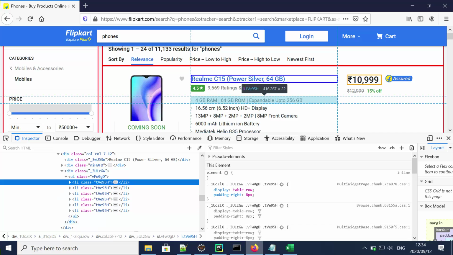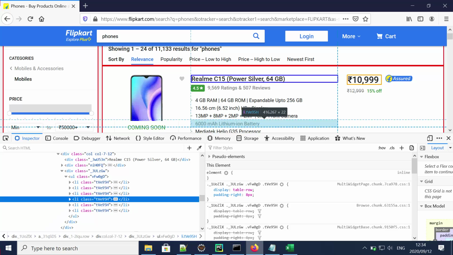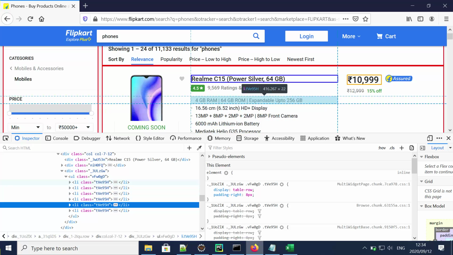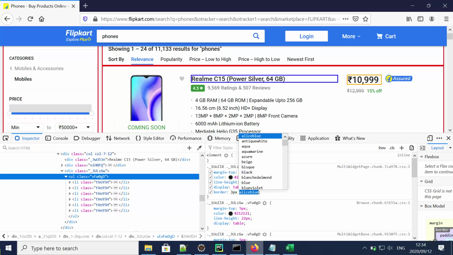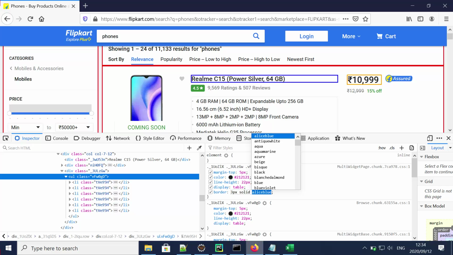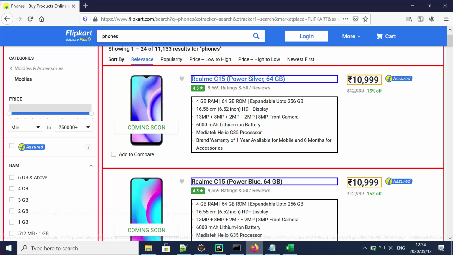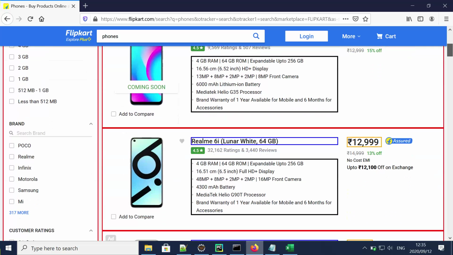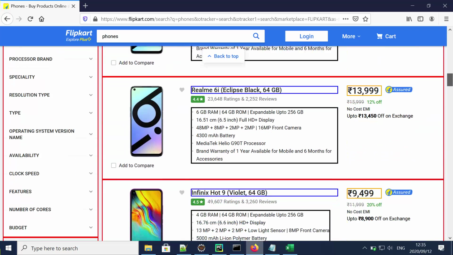The first one is your 4 GB RAM. You see, it's getting shaded now. The next one is your display, the next one is your camera, the battery, the processor, and all those things. So if I put a border of, let's see, 3 pixels solid, let's make it back. Okay, now let me close this window. You can see it's become so colorful now with red, orange, blue, and black. Now all the black section is the specification of the device. If I scroll down, the highlighted black section is the specification of the handset.